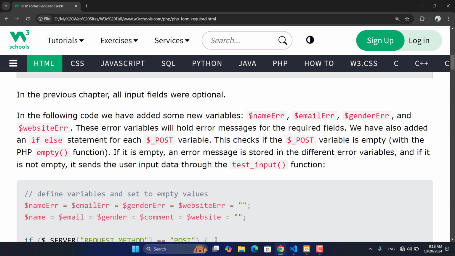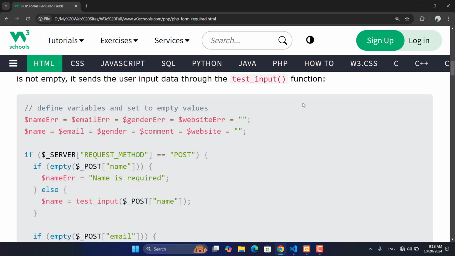How can we achieve this? We can use the empty function from PHP. In PHP, we have an empty function. We use that for checking if the field is empty or not, whether the field that we have received is empty or not. How can we achieve this?